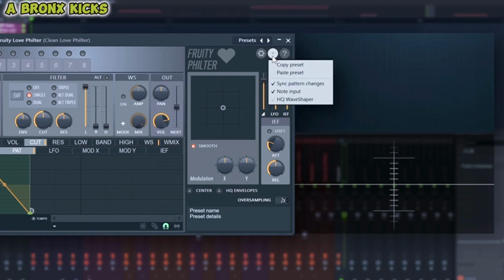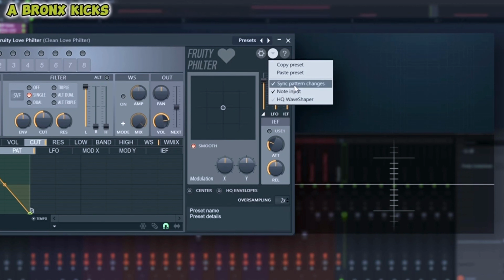In the menu up here, you can turn this behavior on and off. Also, synchronize pattern changes to make sure they happen on beat. You can also copy and paste Love Philter presets from here.